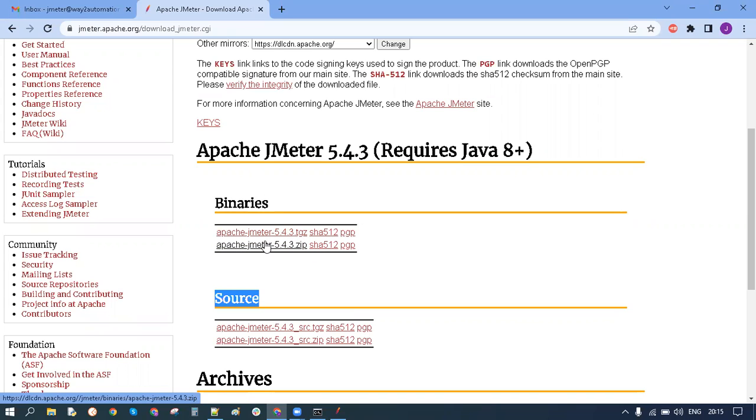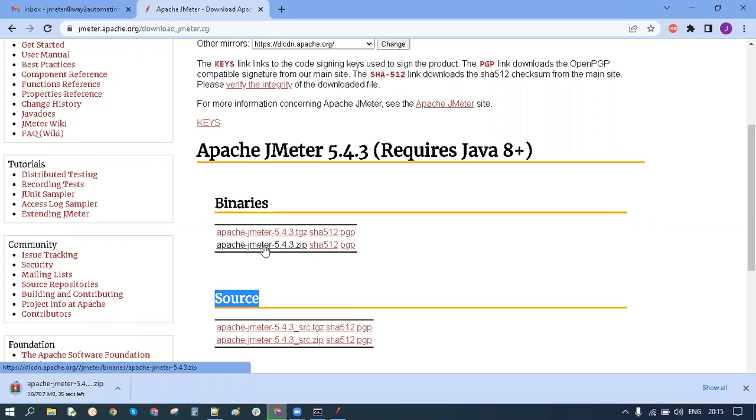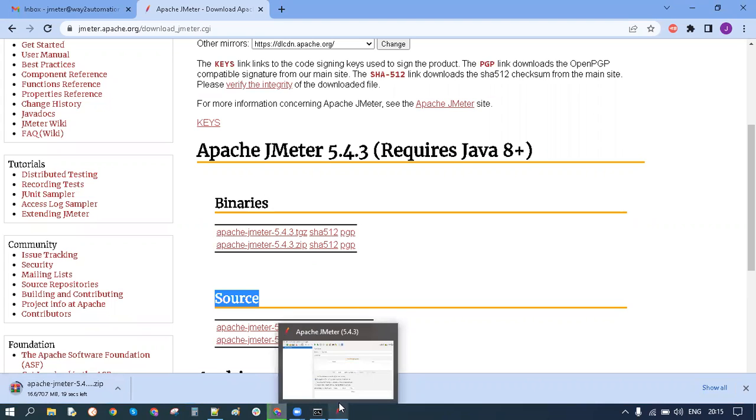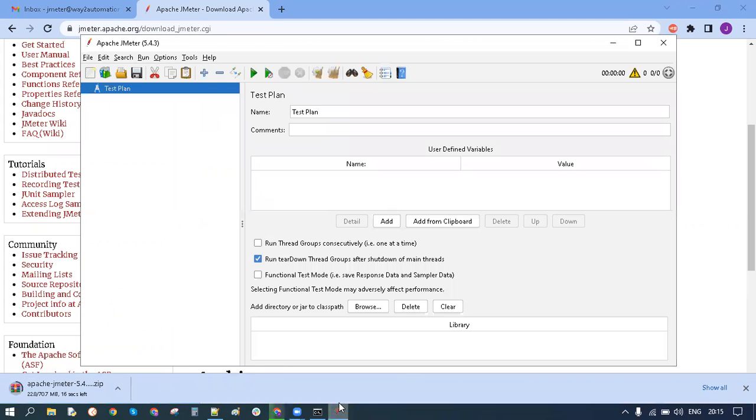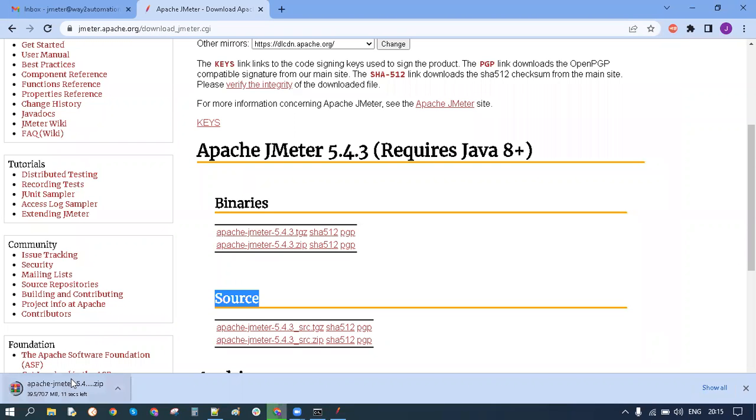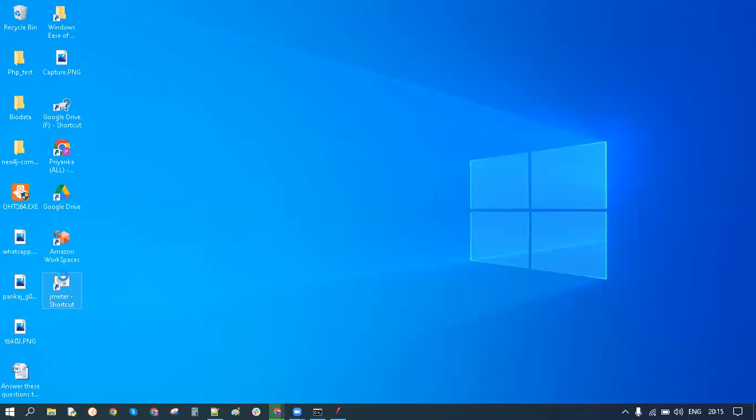So in my case, I'm going to download it. Anyway, I have already downloaded it and I have already launched it. So how to do that? Once it's downloaded, just extract it. Okay, and let me show you. If I just open this file location.